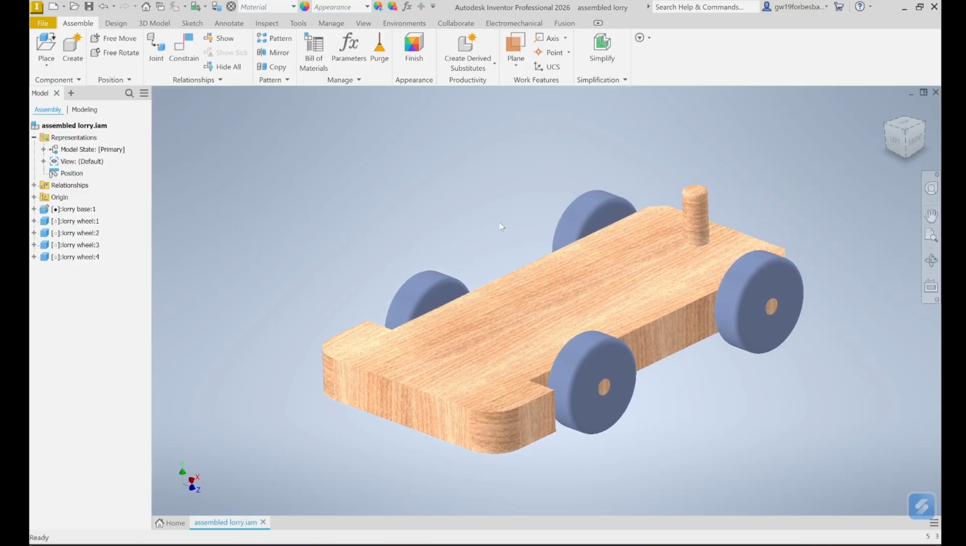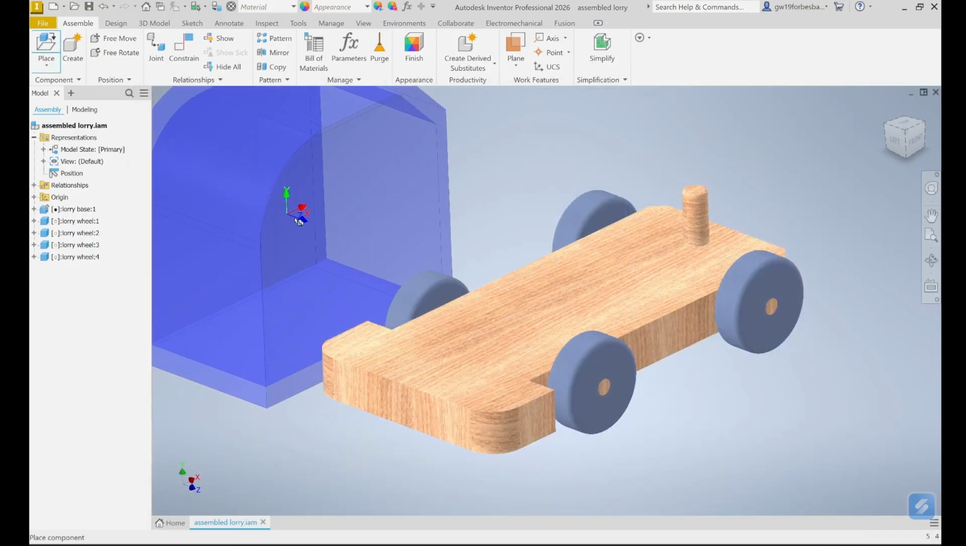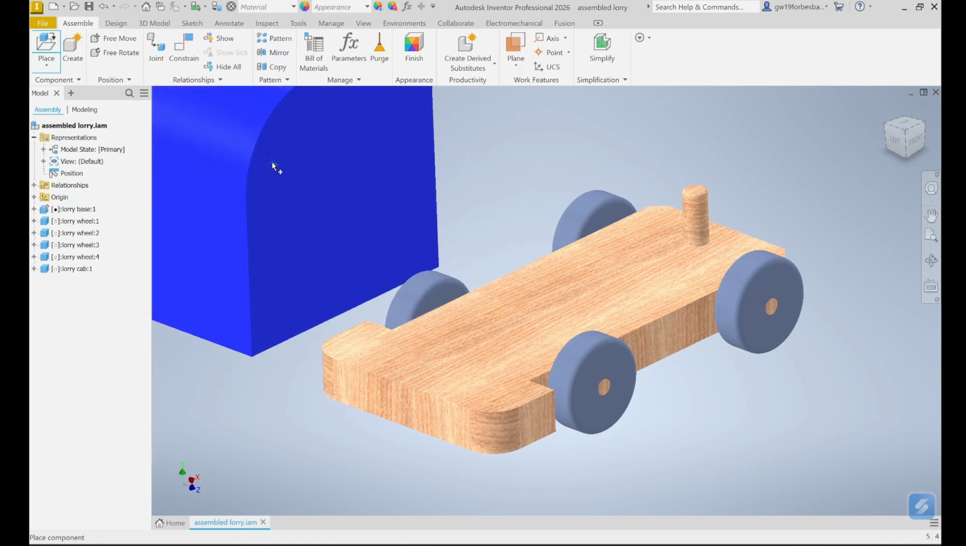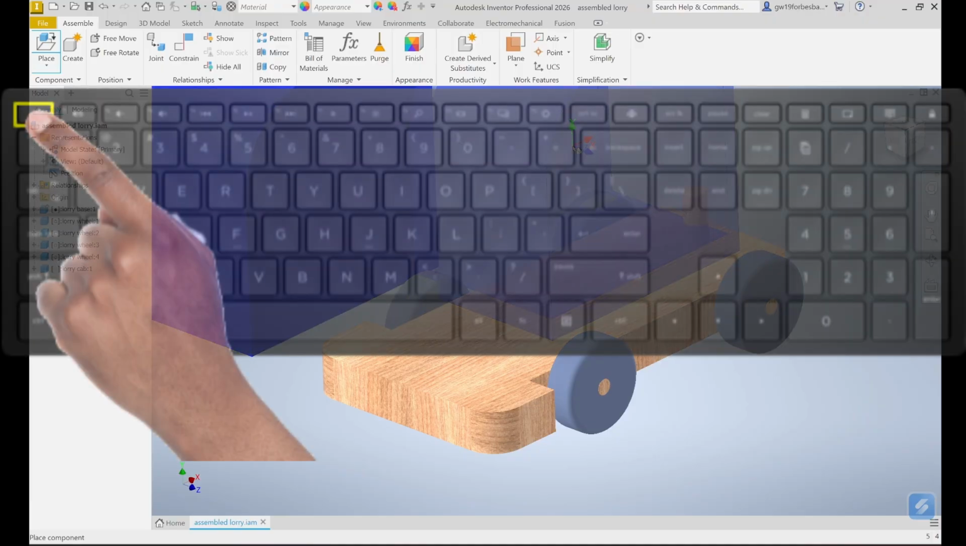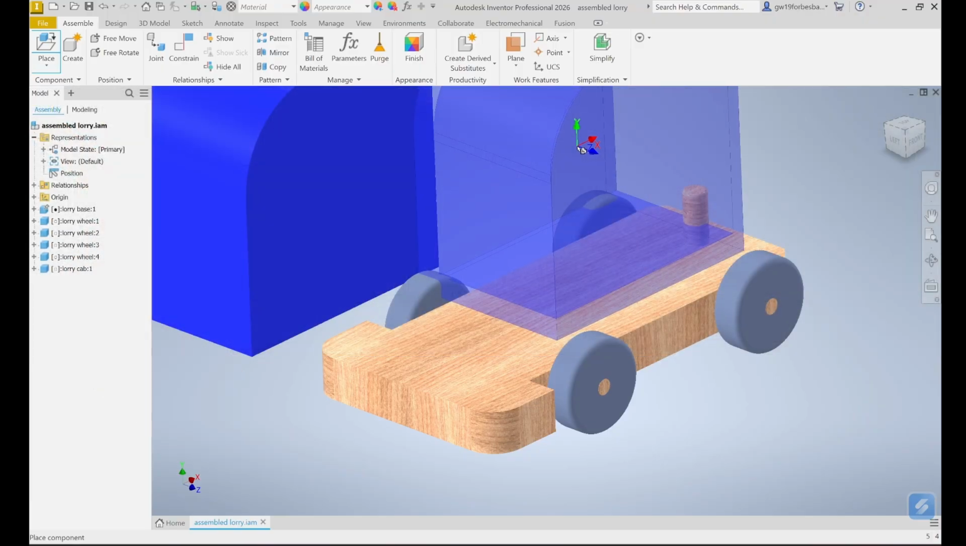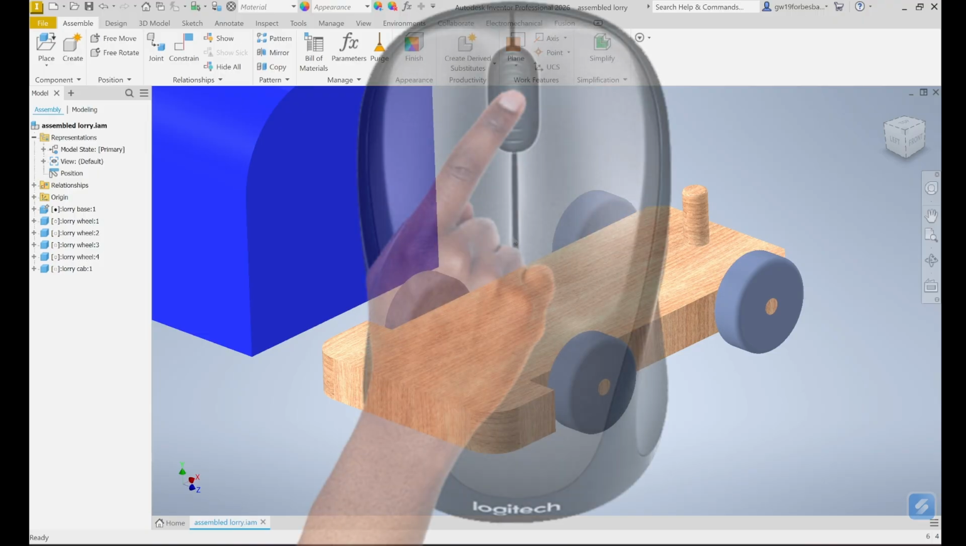So to add the cab in, we need to move the mouse to the top left-hand corner of the screen, click on the place button, select the lorry cab, and then click open. When it's somewhere on the screen, click, and then to deselect it, press escape on your keyboard. You can see that this is a bit off the screen, so I'm going to have to zoom out slightly. So to zoom out, roll the middle mouse button away from you.